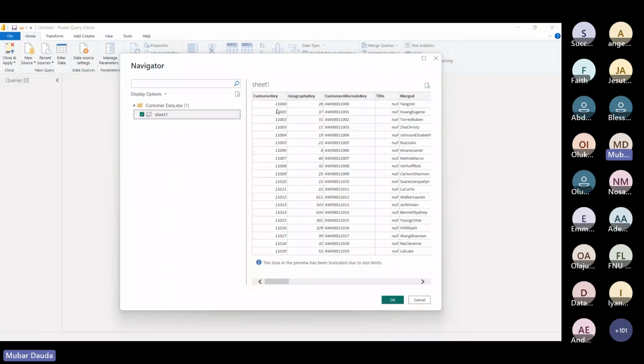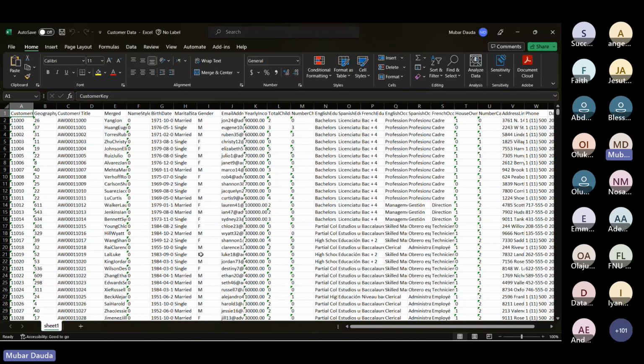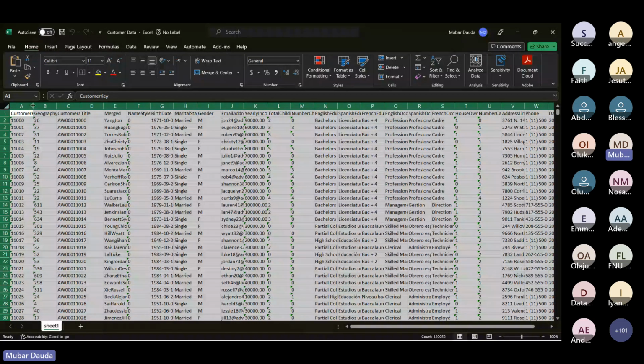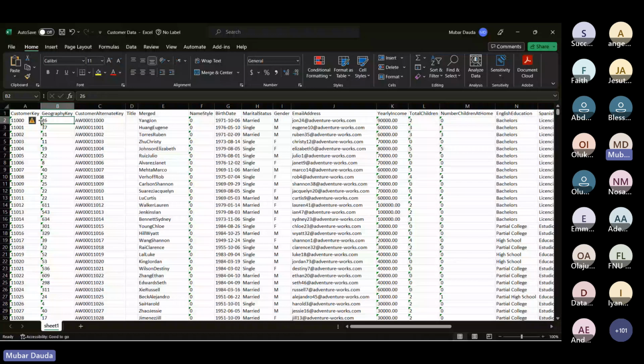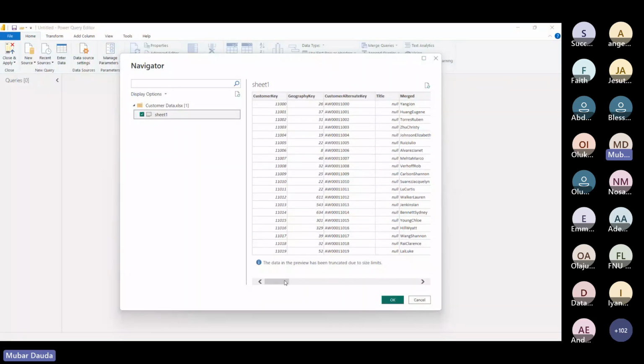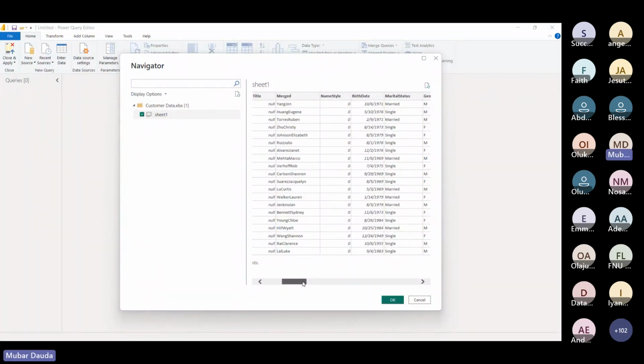Can you see that now, as I have it in my Excel? Customer key, geography, customer title. Let me expand this. Customer key, geography, customer title, and many other ones like that. And you can see the preview, merge, everything you want to do. And you click on OK.